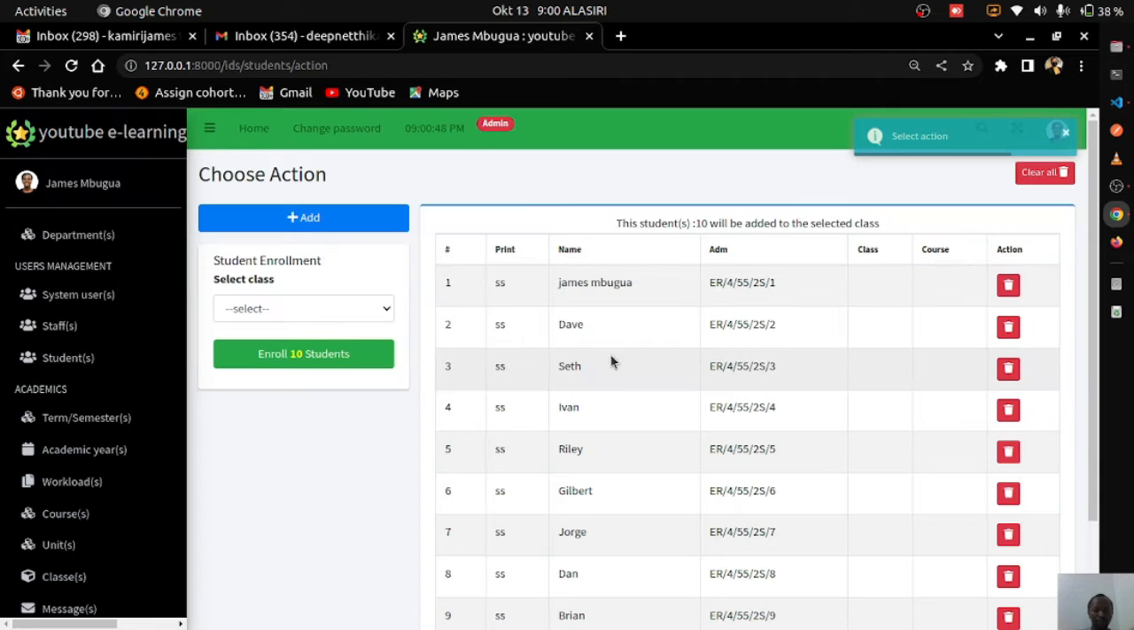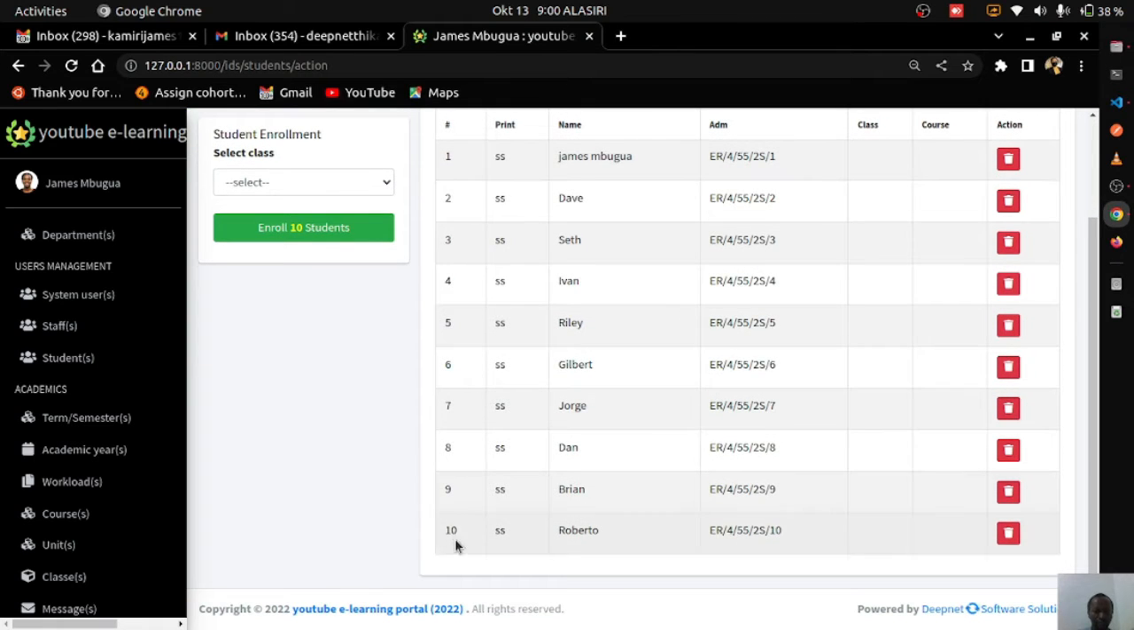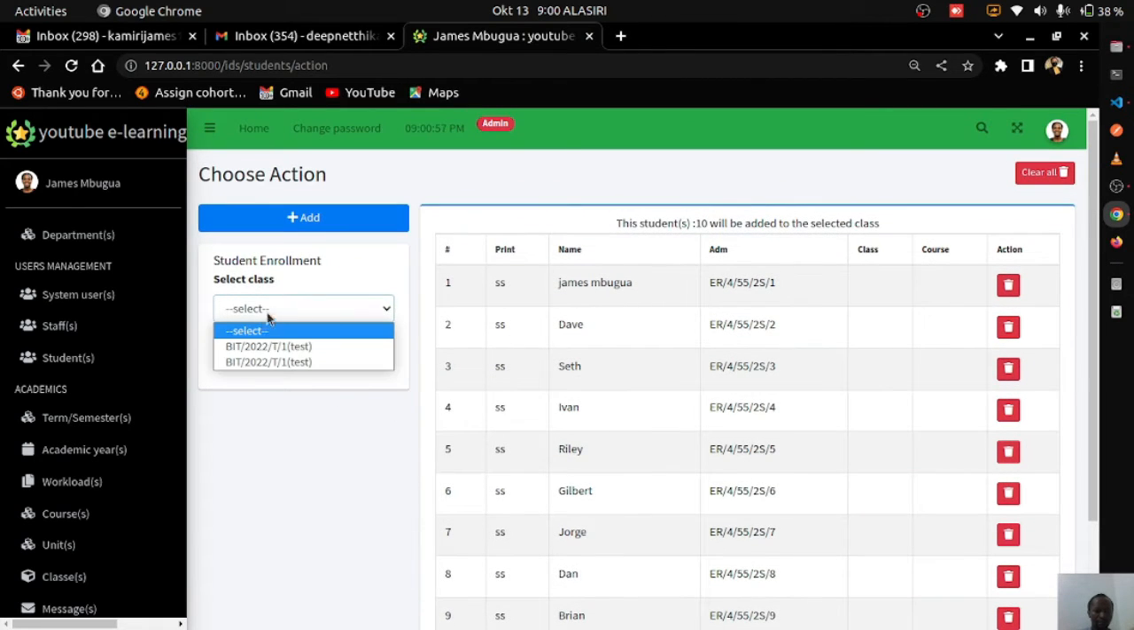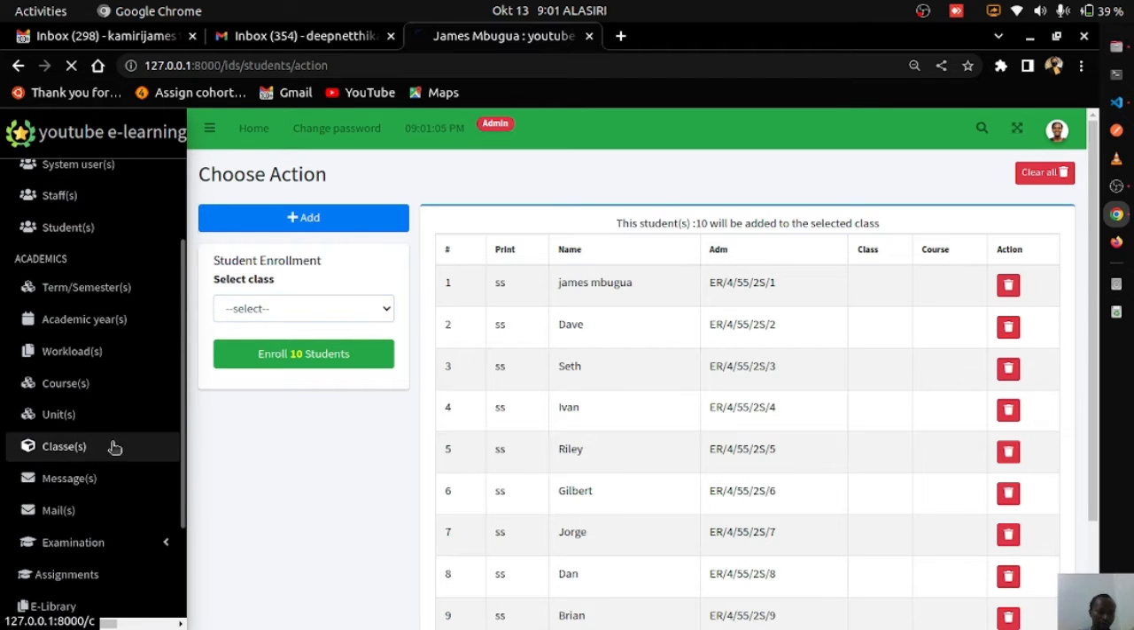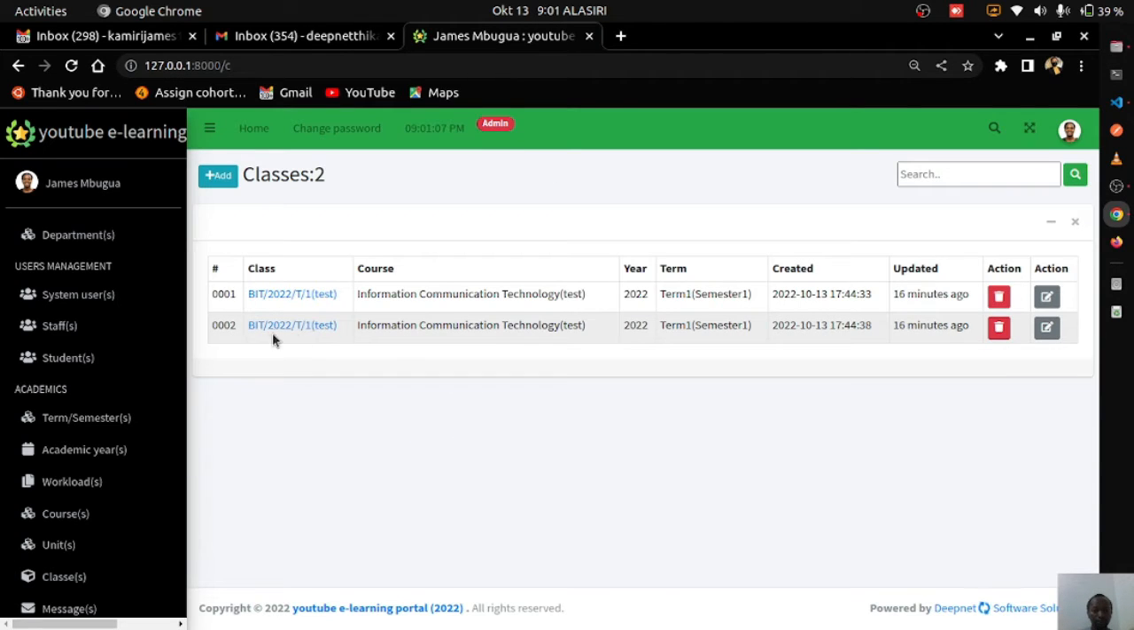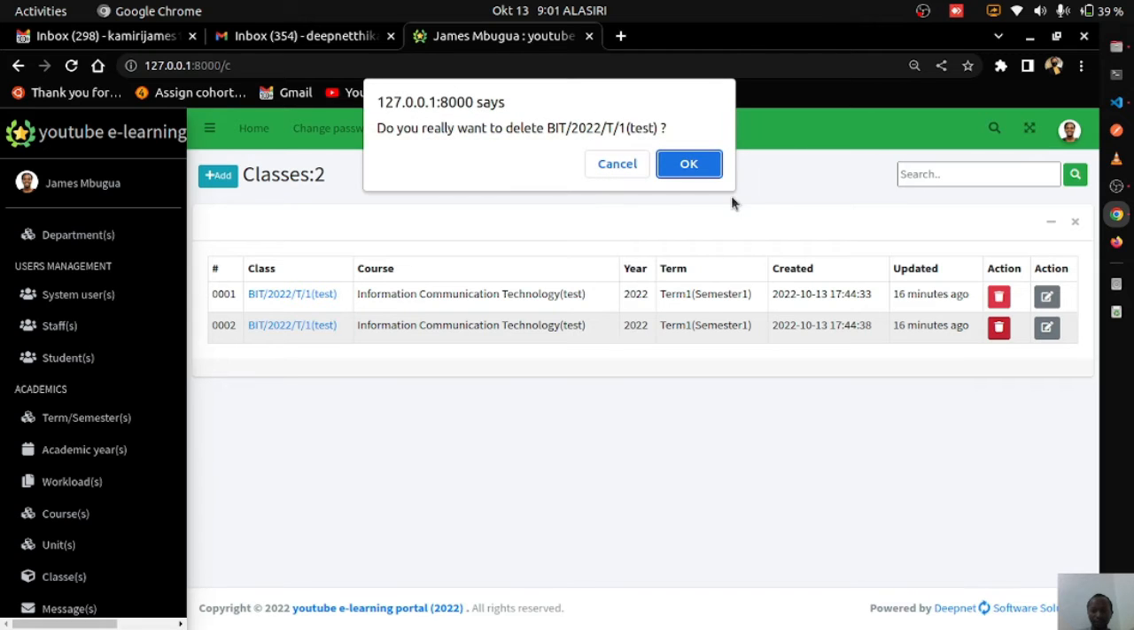And then from here, these are the students which I want to assign a certain class. You can see we have 1 up to 10. So I'm going to select the class that I want. I want the first class, this one. And it looks like we have a duplicate here. Remember, we can go back to classes and delete that, because I don't want to have duplicate classes. So deleting this one.